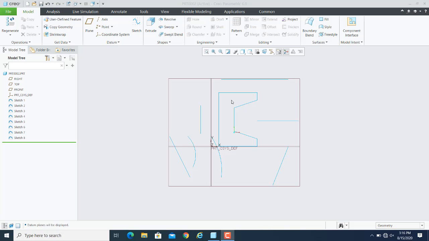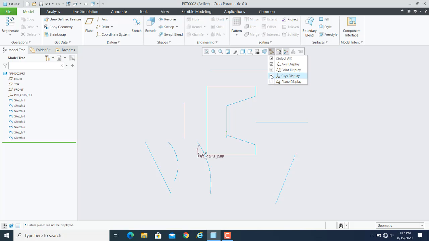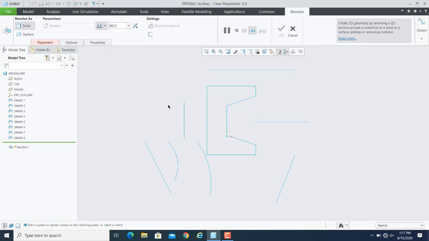So let us start. I have already generated some of the sketches that you see on the screen. Let me turn off the planes so that you can easily see the sketches, and also turn off the visibility of the coordinate system. I have these sketches and I want to revolve them. In the protrusion menu, the second command is the revolve. If I simply click on the revolve command, a message will appear in the dashboard area.